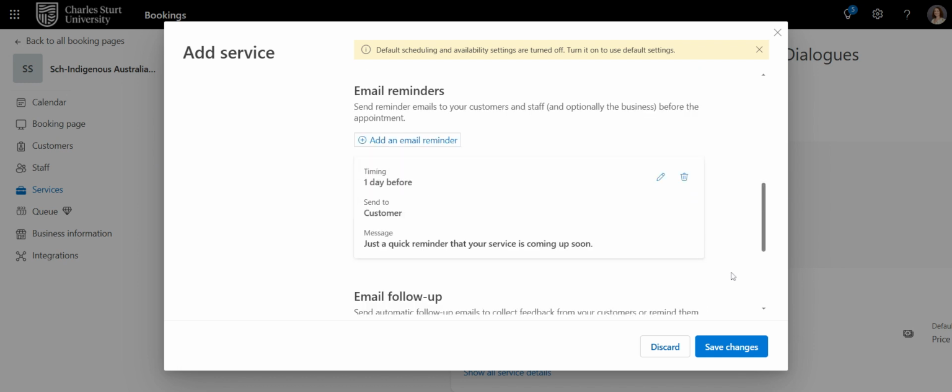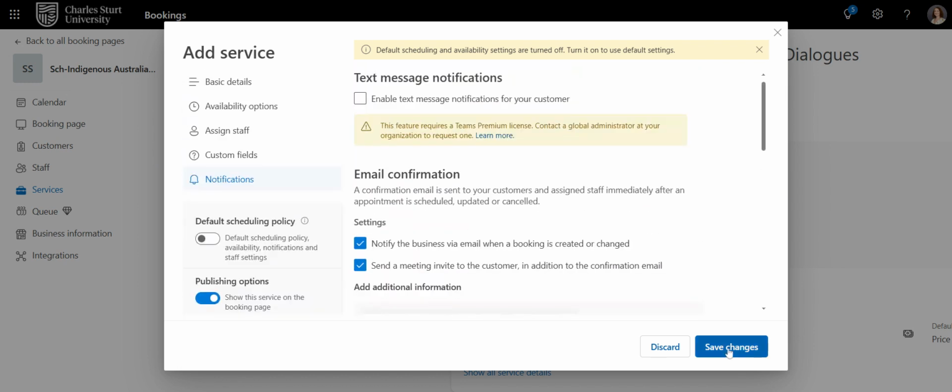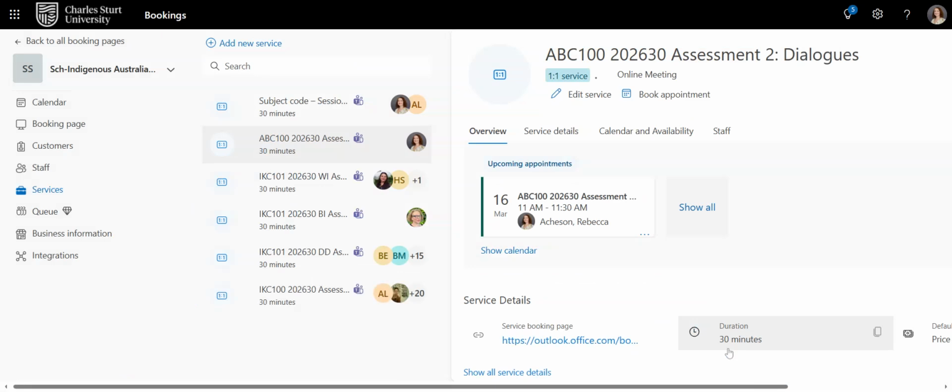After you've completed these settings, you can click Save Changes. You have now created the service for your subject.